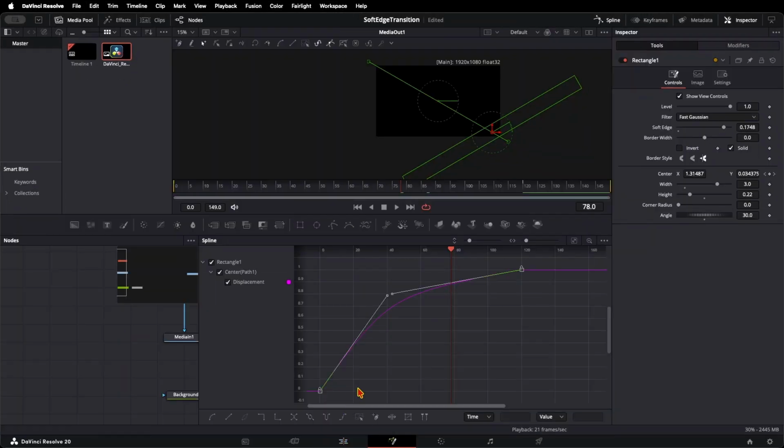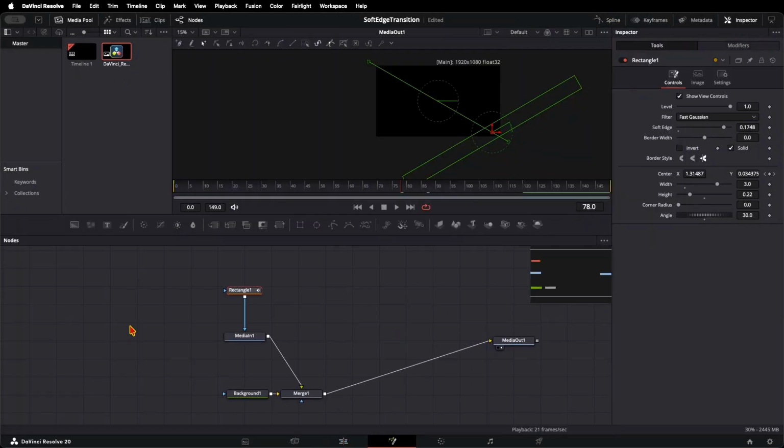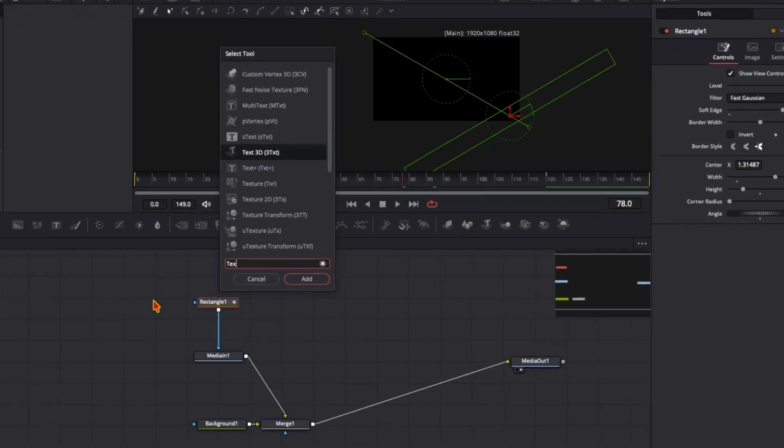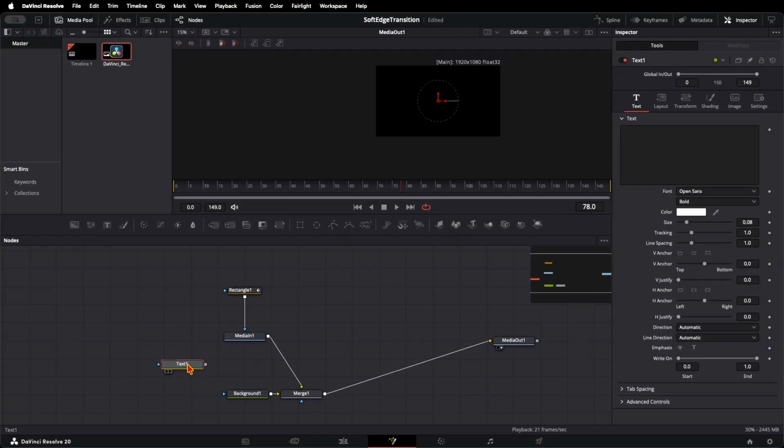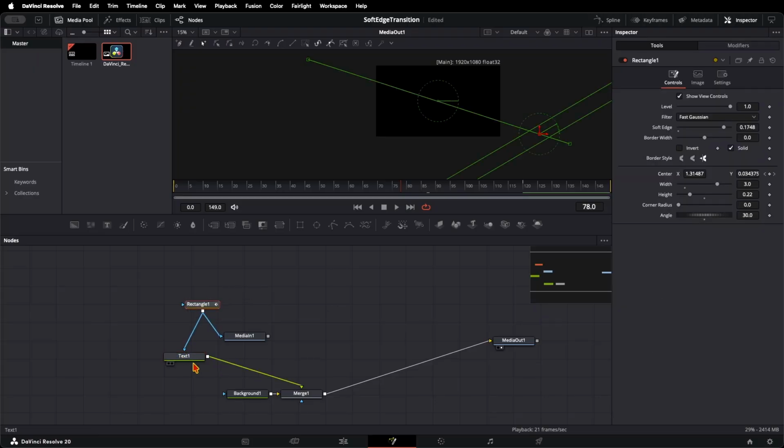Now let's add the scene transition to a text node. Add a text plus node. Disconnect the media in from the merge and connect the text plus node to it. Now drag a connection from the rectangle node and connect it to the blue connection of the text plus node.